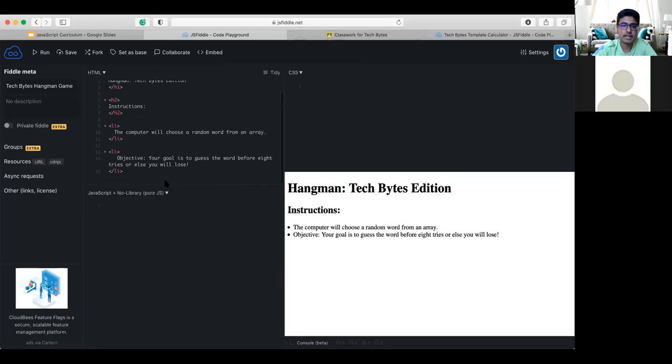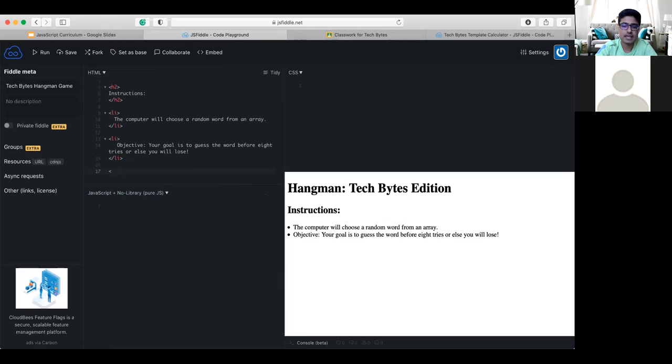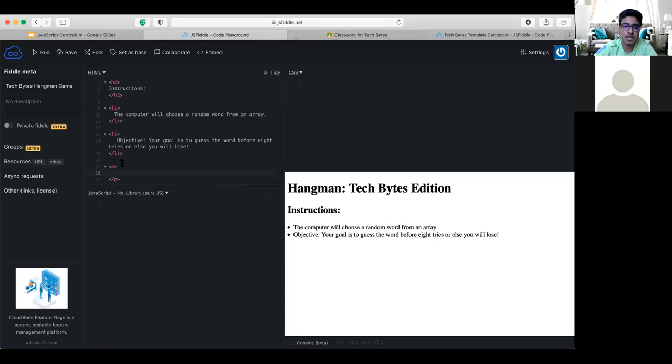All right, so now we got that out of the way. How about now we create a little paragraph tag. Give this paragraph tag an ID, which we'll be using in the future. We can set it equal to number tries the user has gone through. Right now, we can just set it equal to number of tries is going to be 0 because it's the beginning of the game, right?